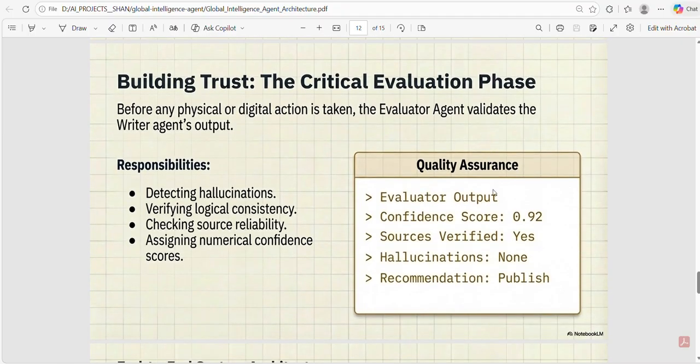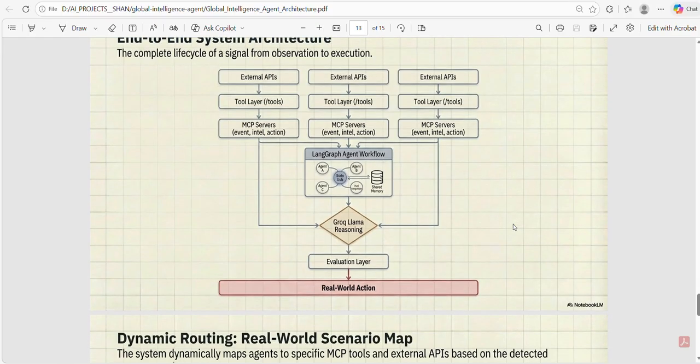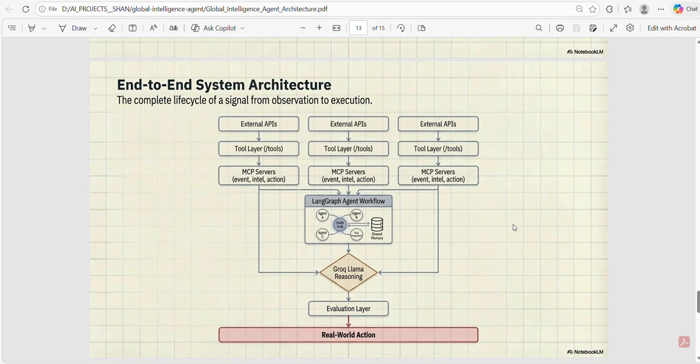And then we can see here the evaluator agent, what the results would be, the score, and the hallucination checks; everything will be performed and reported. Here it is showing none; the hallucination is none. And then this is the end-to-end system architecture.